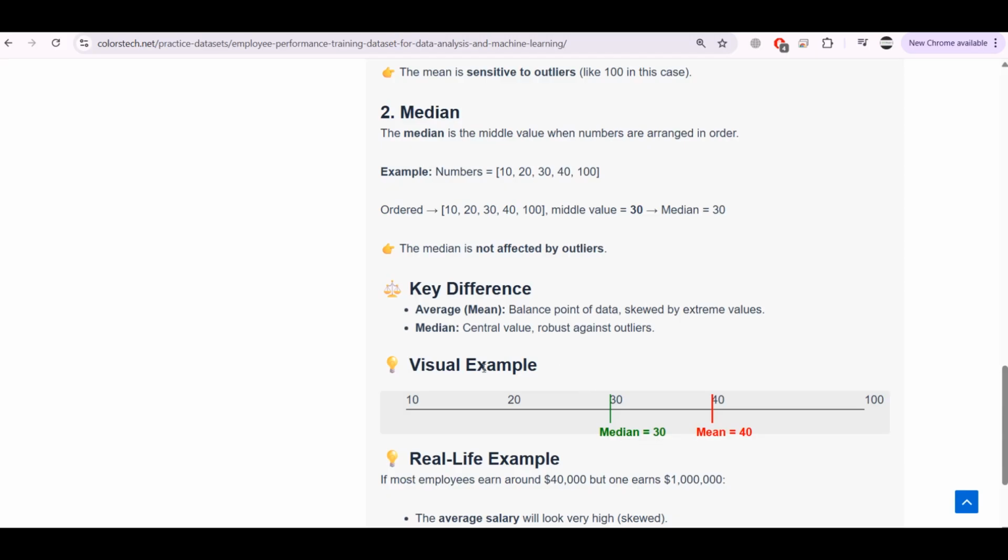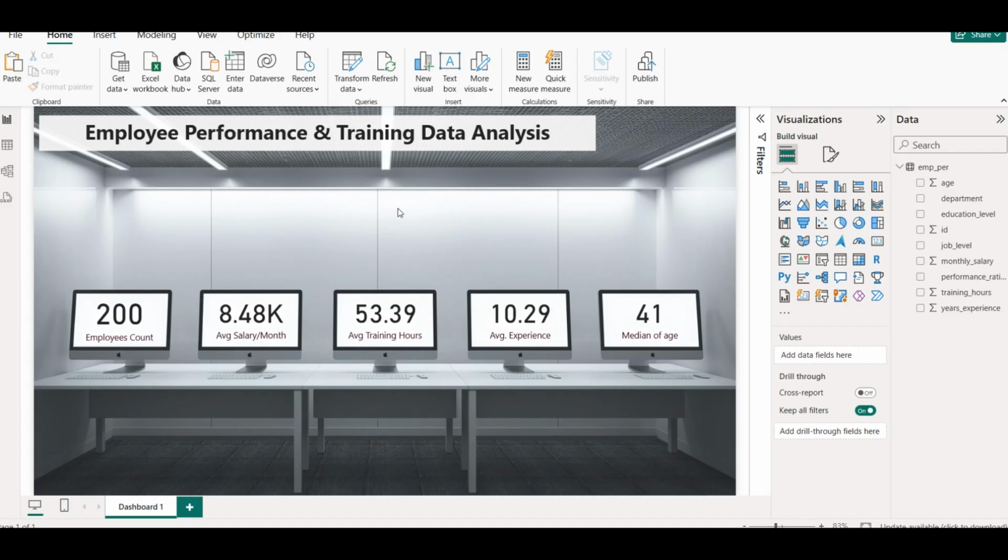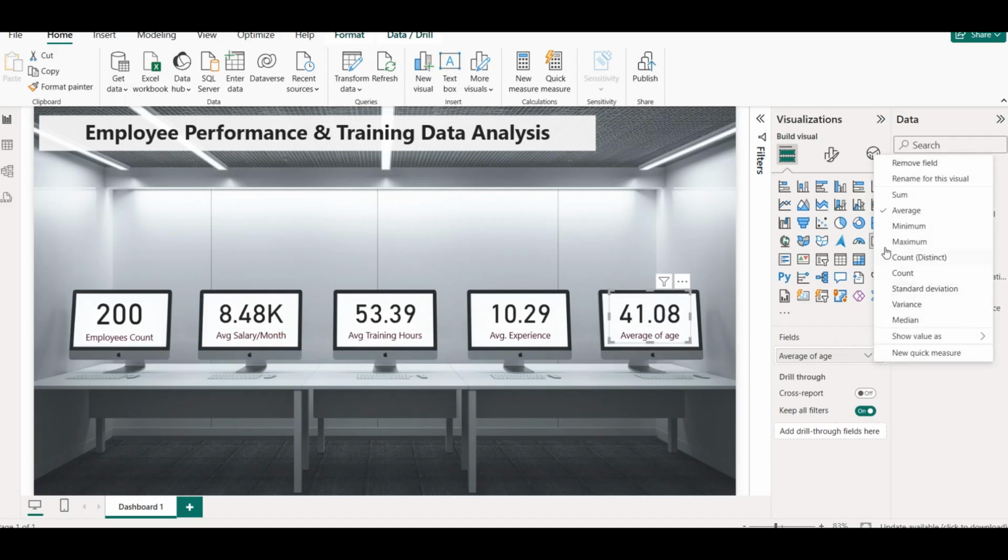So here, you can read some real examples that I have given there. In our case, that's why we have selected median age. Average age may be different, but in our case luckily we have both close.